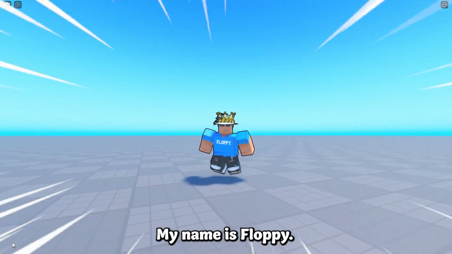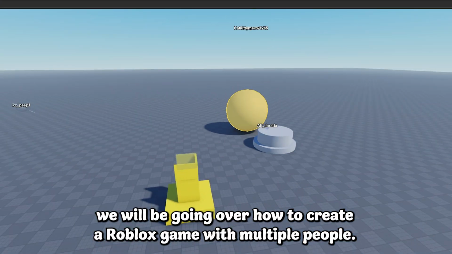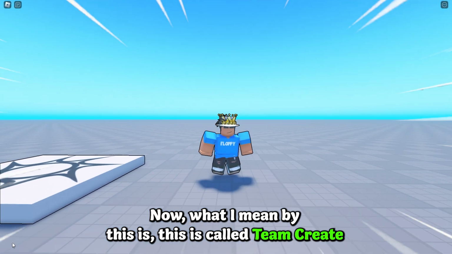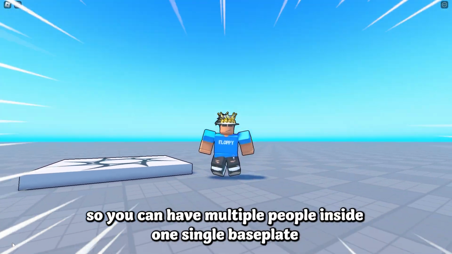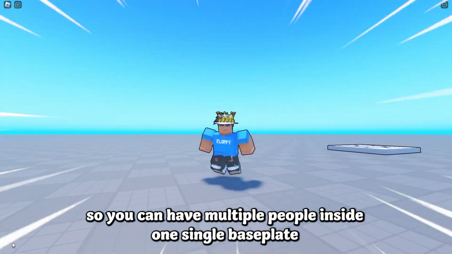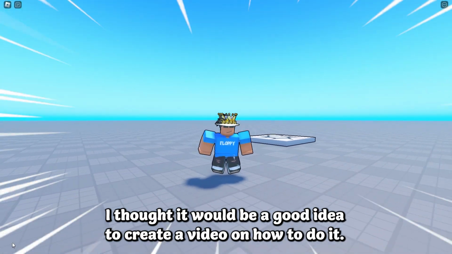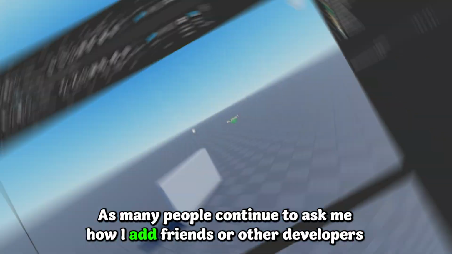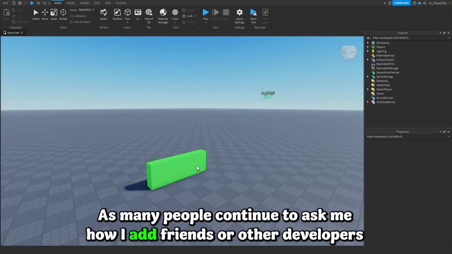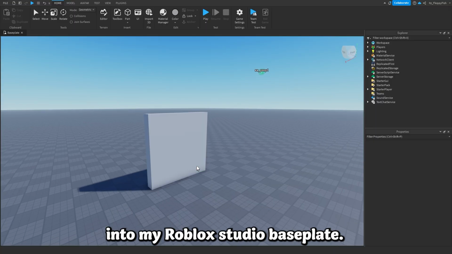My name is Floppy, and in today's video, we will be going over how to create a Roblox game with multiple people. Now, what I mean by this is called TeamCreate. So you can have multiple people inside one single base plate, all working at the same time. I thought it would be a good idea to create a video on how to do it, as many people continue to ask me how I add friends or other developers into my Roblox Studio base plate.